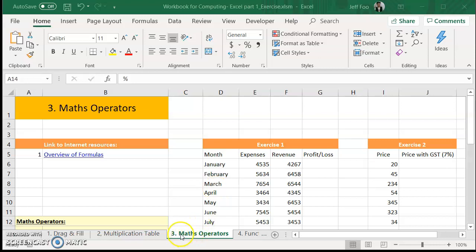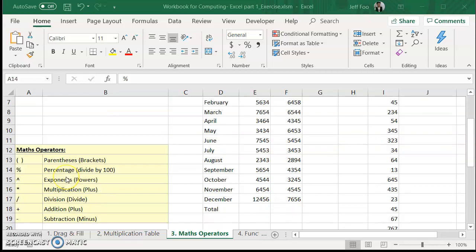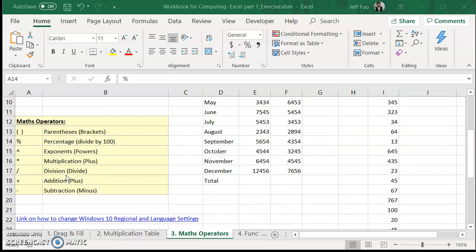Now we're going to go on to our third tab, mathematics operators. The first thing to note is that when you're using computers and different software, they express the mathematical operators differently. For one, starting off with brackets. In mathematics, you have round brackets, square brackets, curly brackets, but when it comes to computing, we're all using round brackets, and you just have to count which is the innermost and which is the outermost.